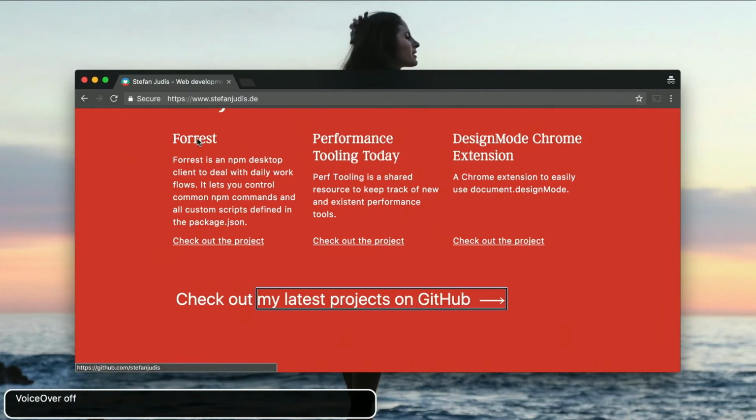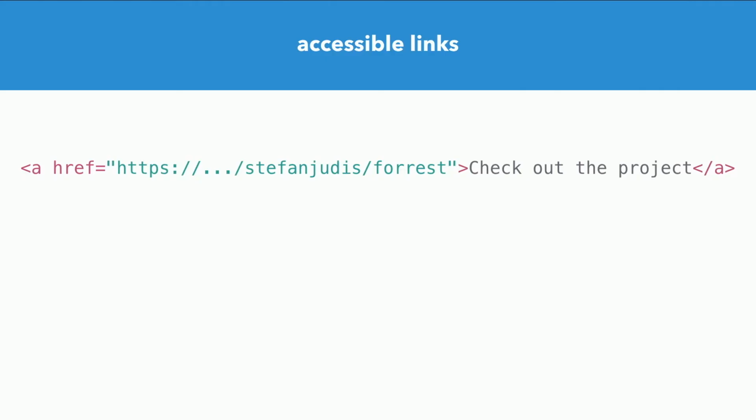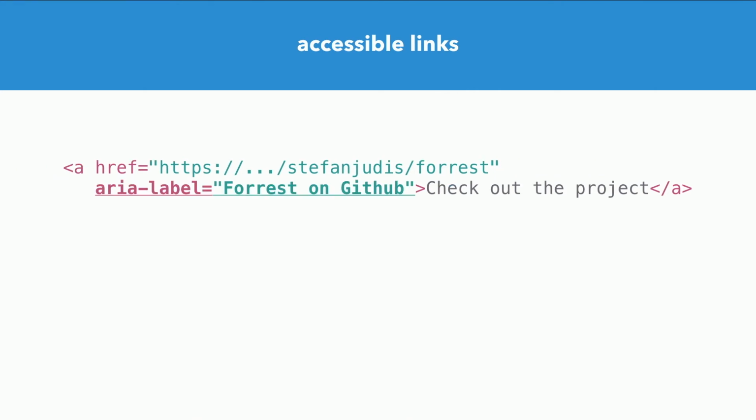So how much value does "check out the project" have? Or "read more"? This is what we do, right? And this is the markup that I had initially. But we can fix that with an aria-label. But now I already feel I have to maintain two strings here and I don't like that.